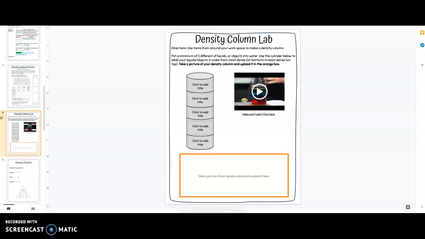Sixth graders, I'm super excited to get started on this density column lab with you today. So, what you are going to do is use items from around your workspace to make your own density column. After you have watched this video, you are going to make your own density column using things from around your workspace. You're going to put a minimum of five different liquids or objects into some water or different liquids.